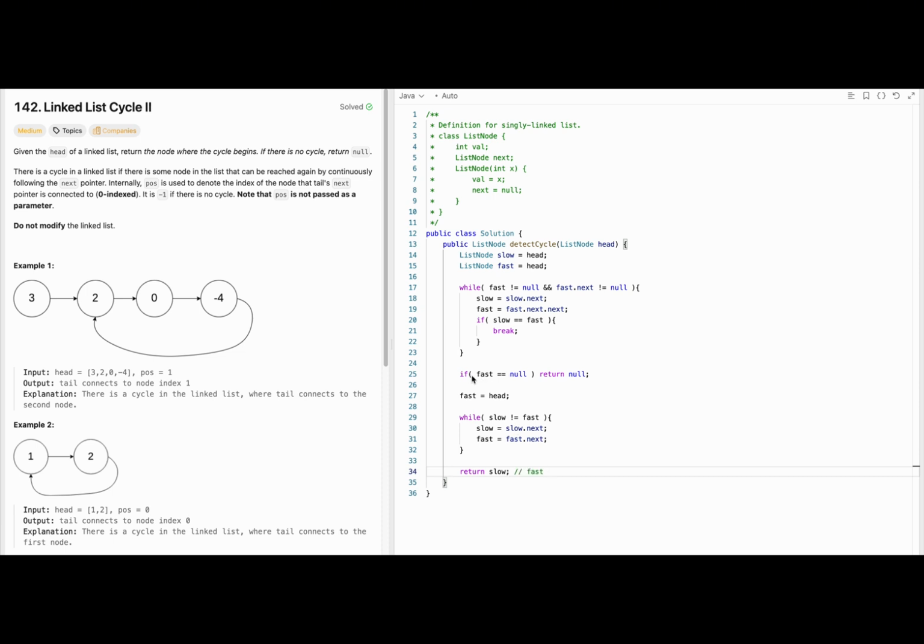So here, in this if check, can there be a case where fast is not null? Yes. When there is only one node in the linked list, this while loop is not going to execute because there is only one node, and fast.next is going to be null. So in that case, slow pointer is also going to be at head and fast is also going to be at head. So fast is not going to be null, and this would lead to a wrong answer.